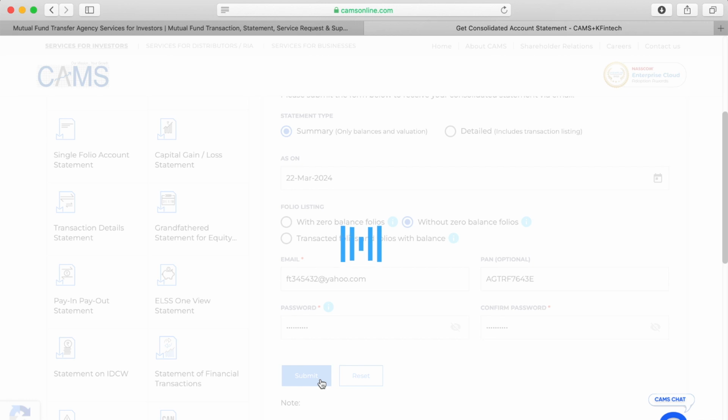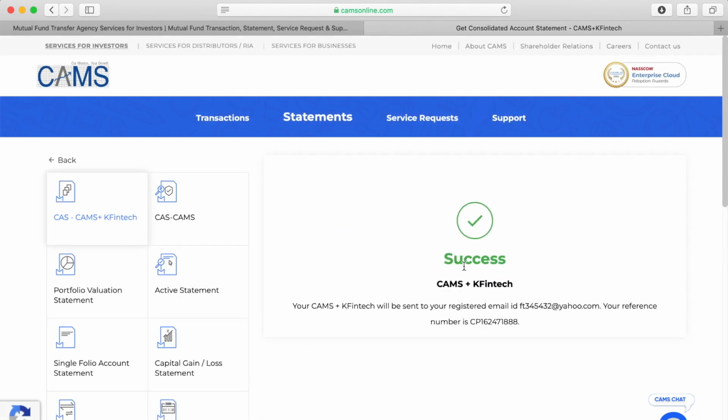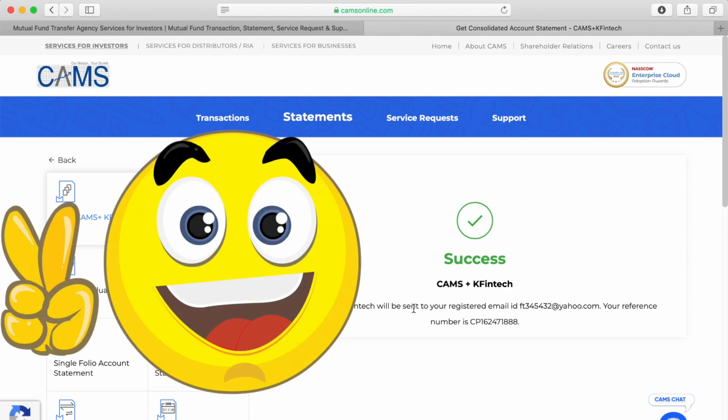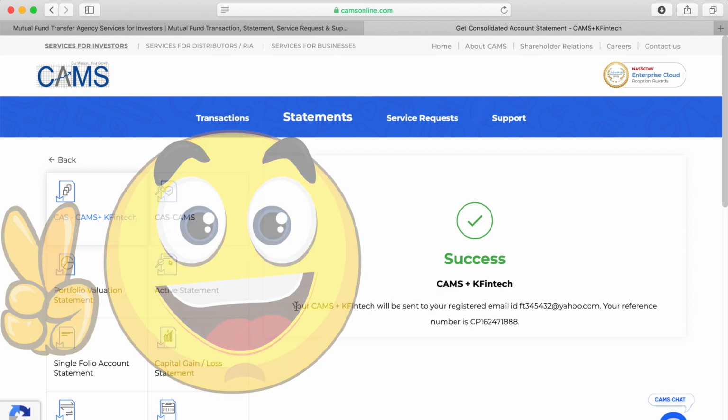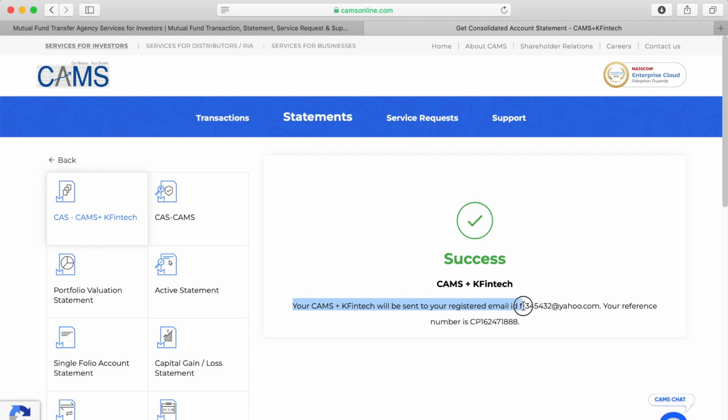It will take a minute for the page to load. So you'll be seeing a success message. As it clearly says on the screen, it is going to send you a CAS statement for the email ID that you have provided here, and it will give you the reference number as well. Normally, it will take 2 to 5 minutes. You have to wait for 5 minutes and then log into the email ID that you have provided. You should be able to see a mail with the attachment. I will show you how it looks.